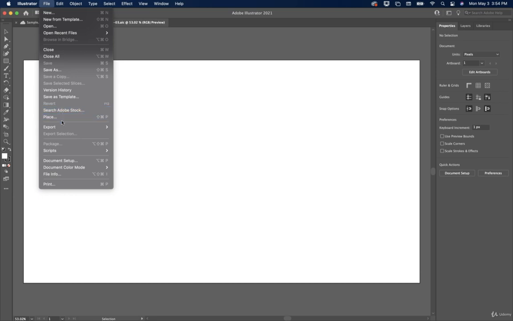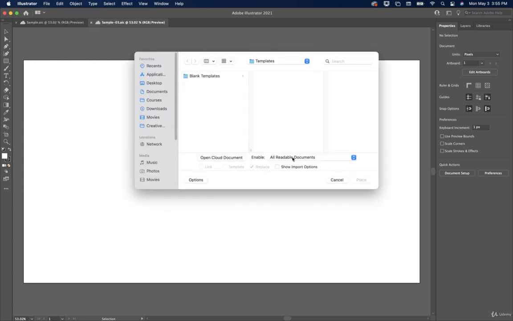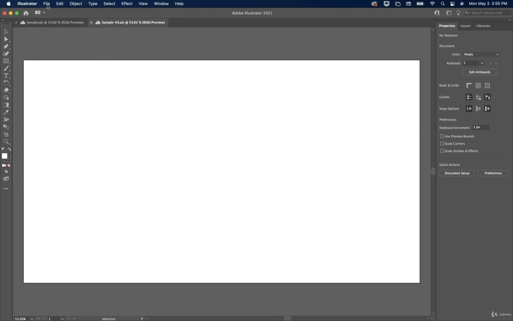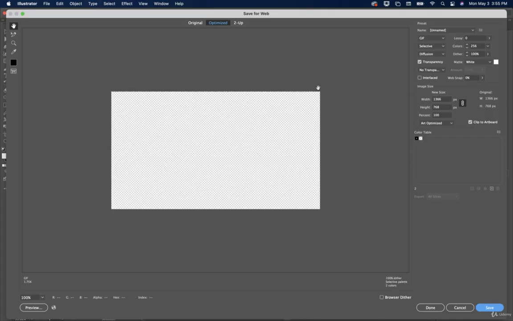Okay, we can search Adobe Stock, which is not highlighted. We can place an image into our project, okay, or a file. We can export for screens, export as, and save for web. So this would be like if you wanted to save it as a GIF, JPEG, PNG 8, or PNG 24. Now, if you're going to do web, you want to do PNG or GIF.